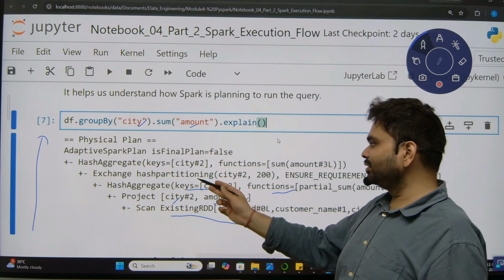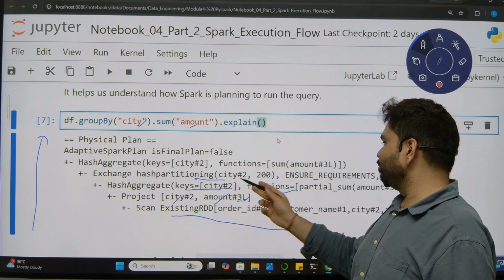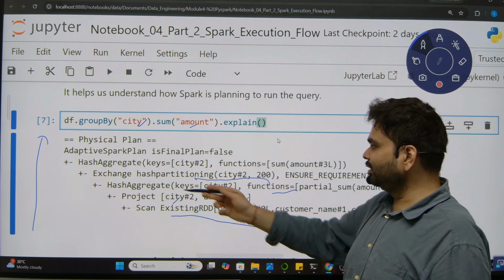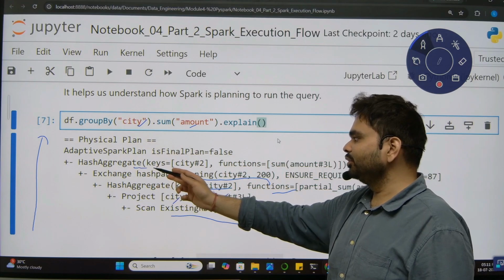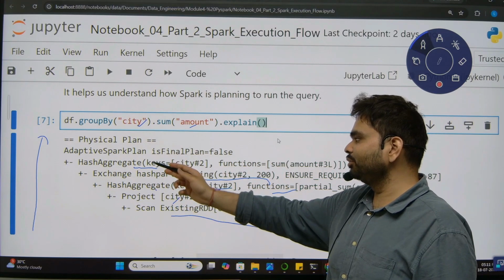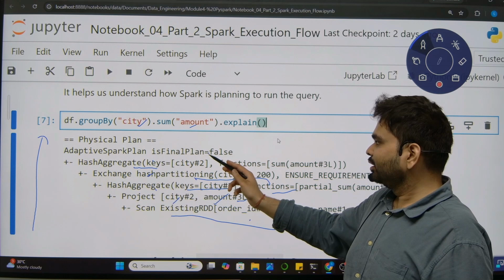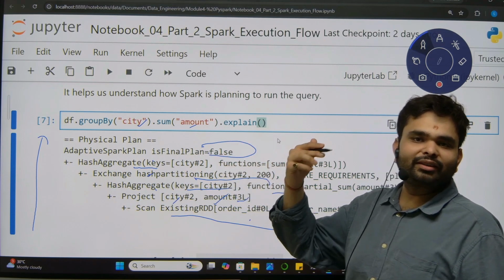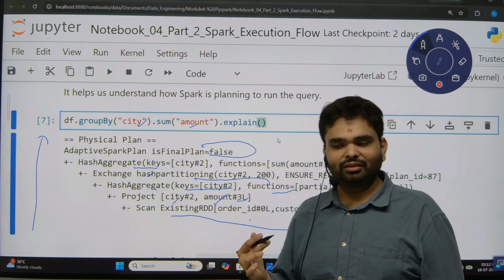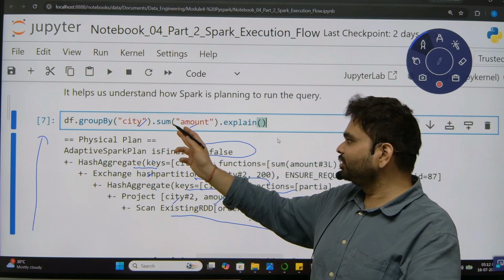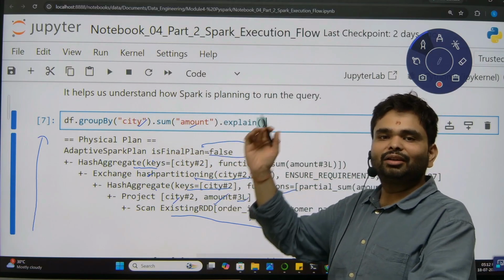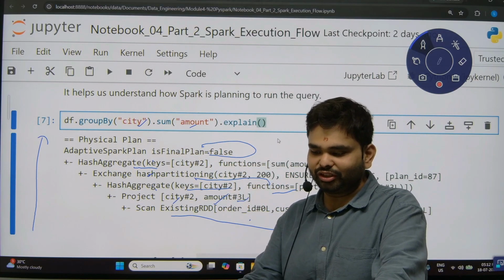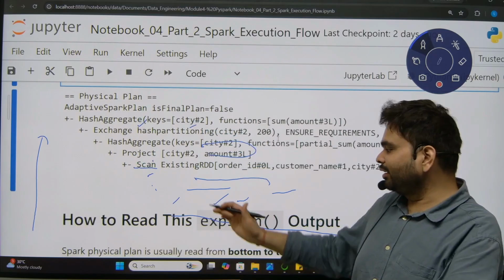Then Exchange hashpartitioning, it is similar to the shuffle. And again we are aggregating. You can assume this as stage 1, stage 2 with the shuffle between. Then is this plan finalized? No. This plan can be changed at the time of the action. Whenever we use .show, this plan can be changed according to the optimization of the steps. You can easily understand each step.